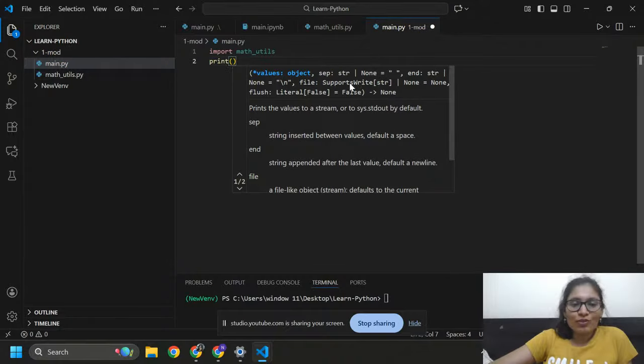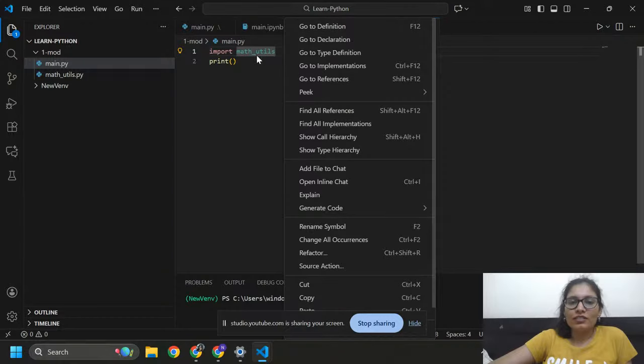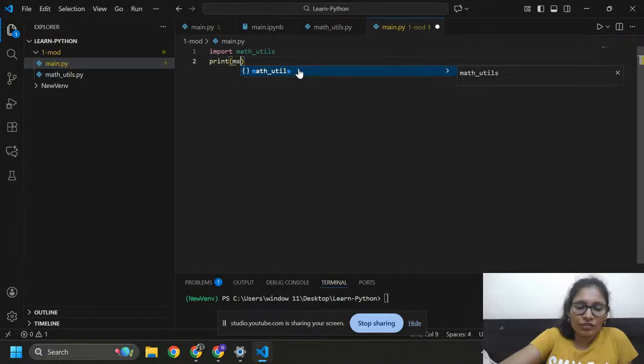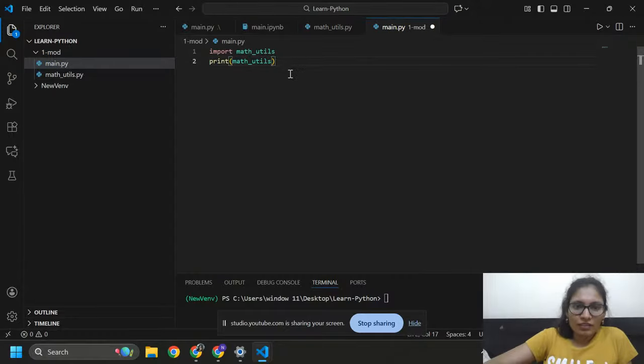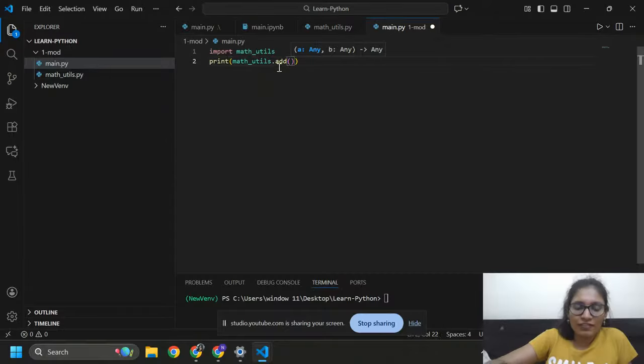Actually, I am going to use add. I don't need to write import math_utils.add here. So here I print math utils, this is also a file name, and here I need to write add. I'm going to use the add function from the utils.py file, and I'm going to pass 2, 3.